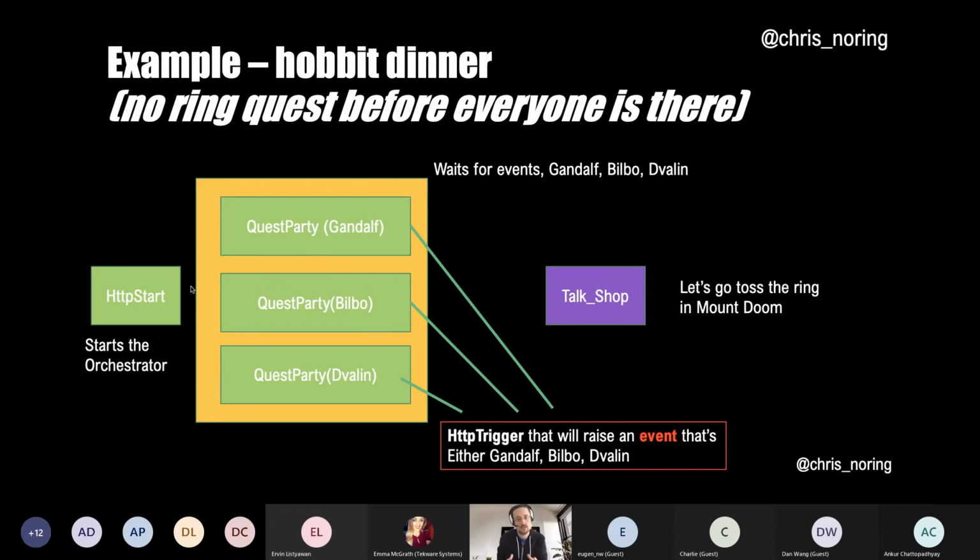So how does this relate to durable functions? Well, imagine that Gandalf arriving, Bilbo arriving, and Dvalen arriving are 3 important business events. So when all of these 3 have happened, then they are at the state where they can actually talk shop, where they can start to plan how we're gonna go from the Shire into Mount Doom and actually drop that ring so it's destroyed. So that's how you can refer to these different kinds of events.